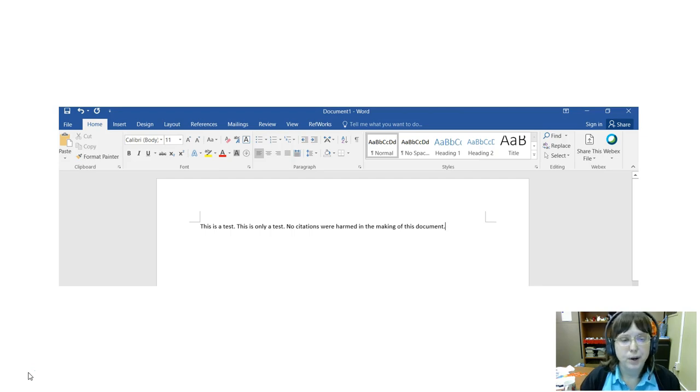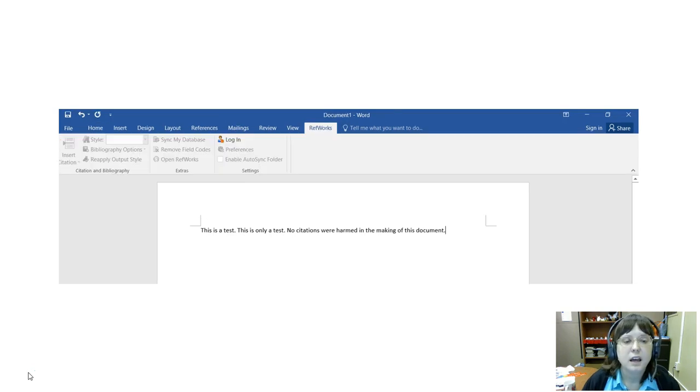So here we are in our Microsoft Word document. It's nothing fancy at the moment for this demonstration, but it'll get the job done. And now that I'm ready to actually cite something, I'm going to go to the RefWorks tab that's towards the top center of the screen. Click on that, and that shows me my options at the moment.